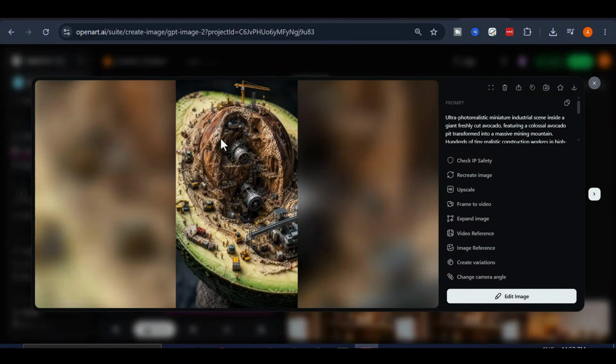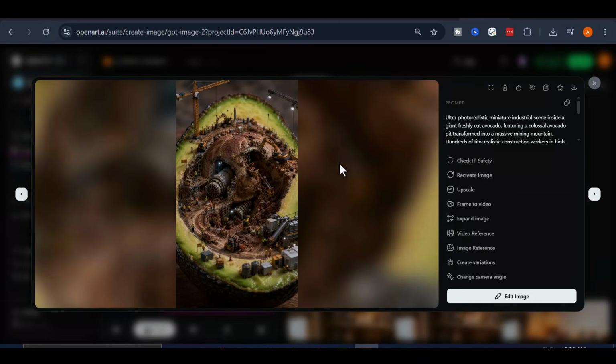Here's the result I got. In my case, it generated a team of tiny mining workers mining a massive avocado. The level of detail is honestly incredible. You can see the workers, equipment, textures, and lighting all working together to create that realistic miniature world effect that's driving millions of views right now. Browse through your results and select the image you like best.